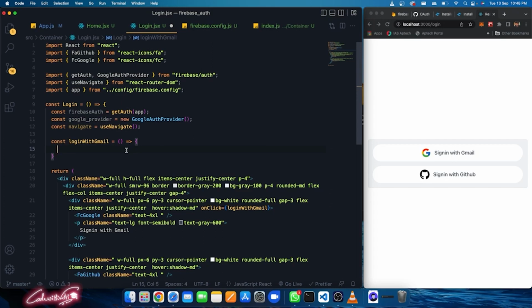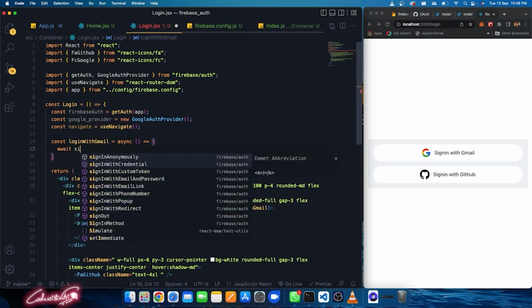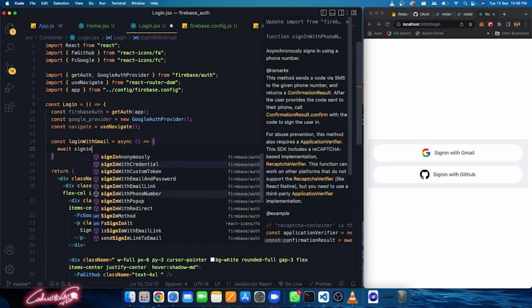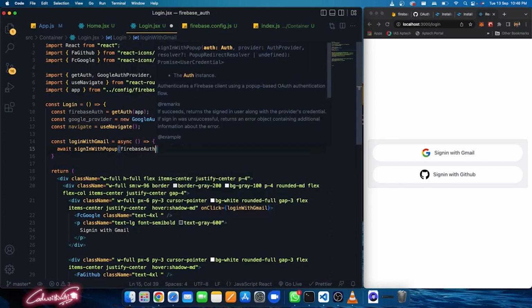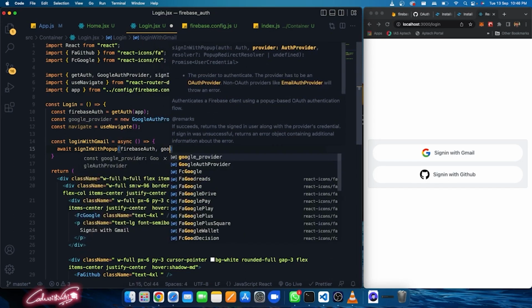Okay, so let's start. Let's change this function to an asynchronous function. So async. All right, and in here I'm just going to say await sign in with pop-up. First we'll use the sign in with pop-up. It's asking you to provide the authentication method, the auth object, and the provider you are going to use. I'm just going to say Firebase Auth and the Google provider.